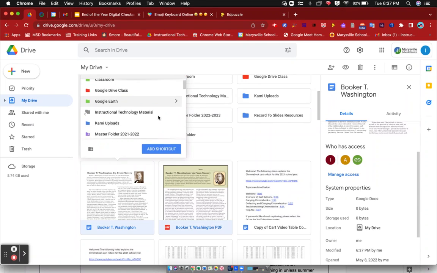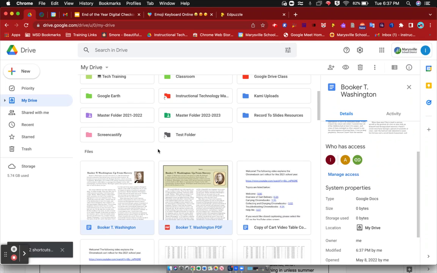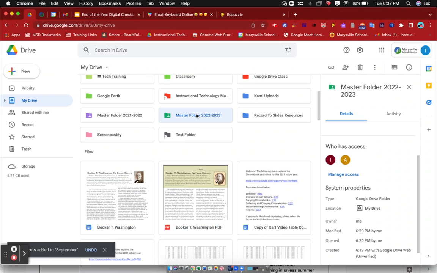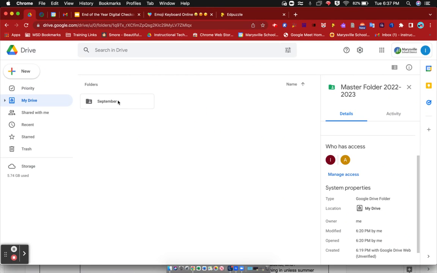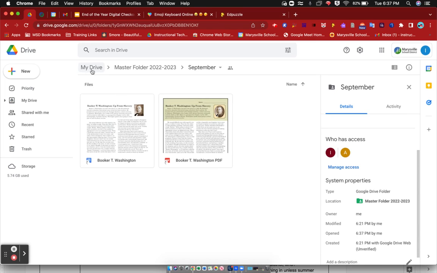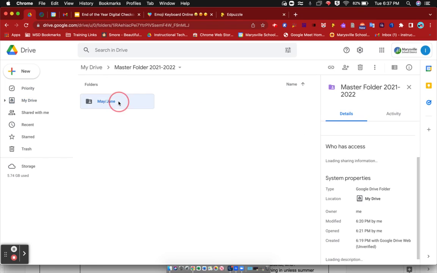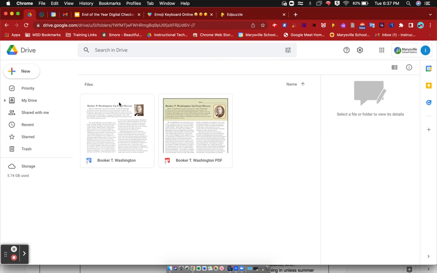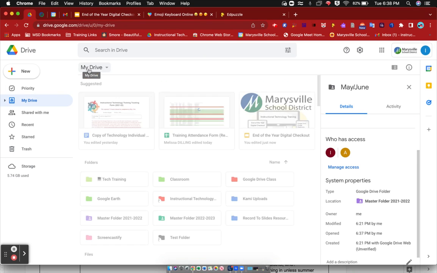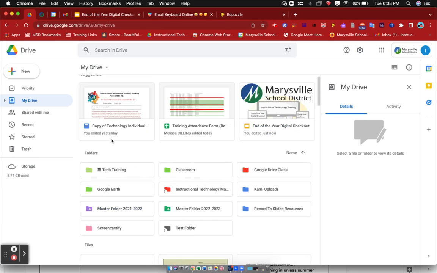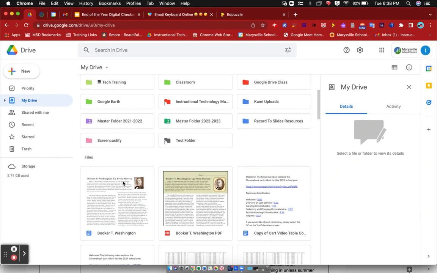my drive, go to the folder that I want it in for next year. And I want it in September. I'm going to use it in September instead of May, June of next year. And we're going to say add shortcut. All right. So now we'll find it in September. Here we go to my drive. It's also going to be in May, June of this year. And we go back to my drive. Still lives here as well.